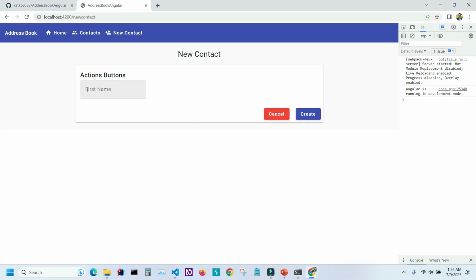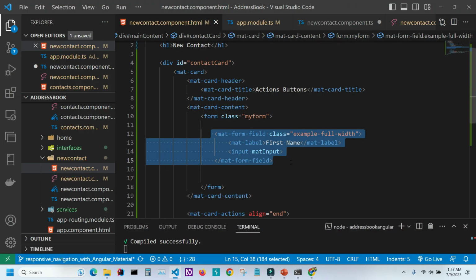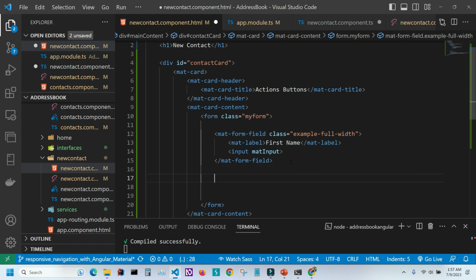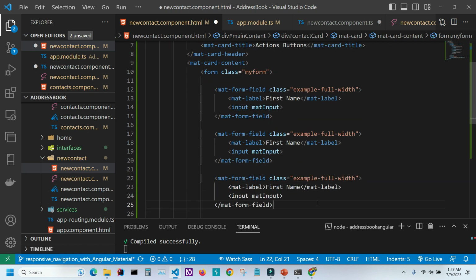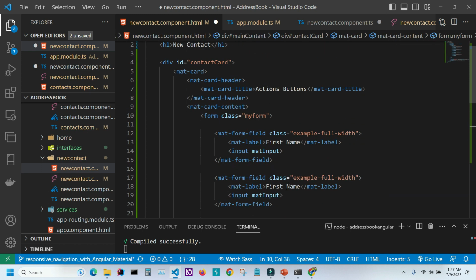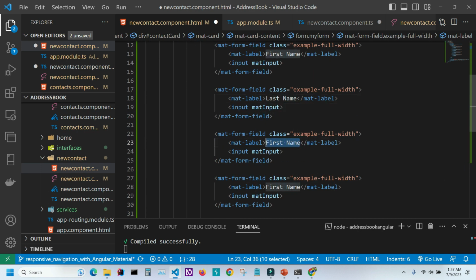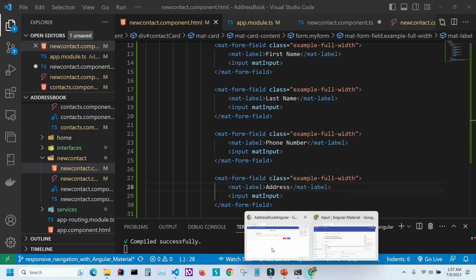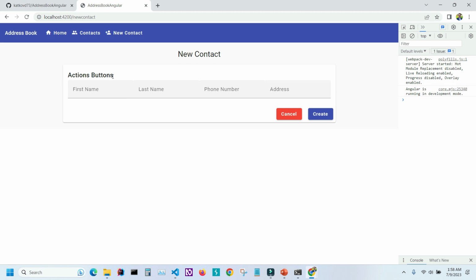Let's add all other input forms. And after that, we're gonna style this form a little better. Let me copy paste it 3 times. And I'm gonna change this to last name, phone number, and address. Let's remove these action buttons, and also let's display all these form fields vertically.